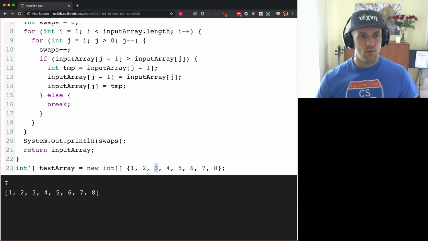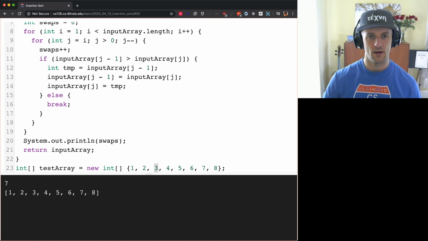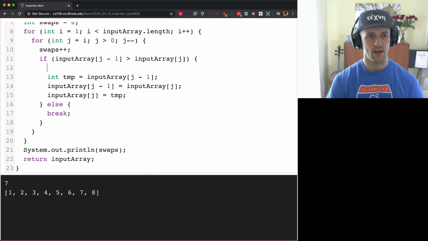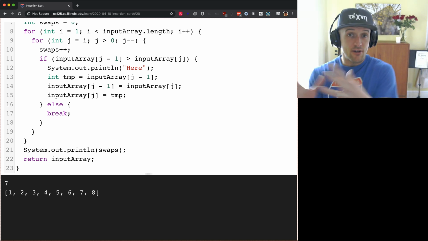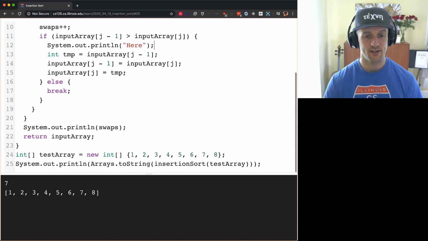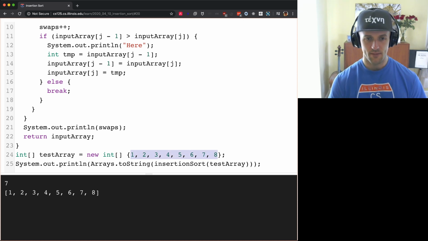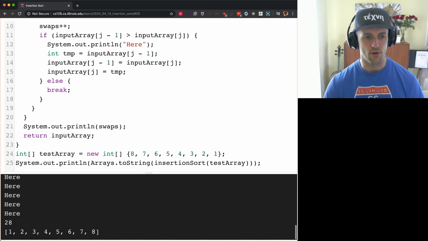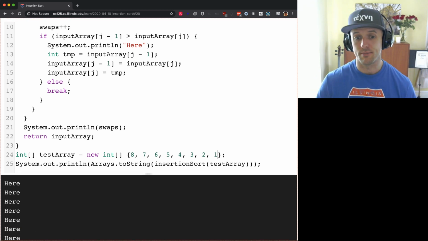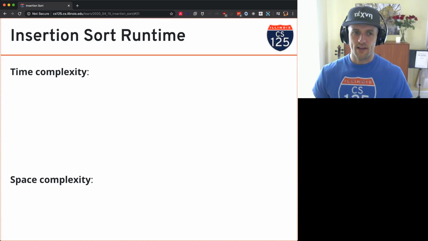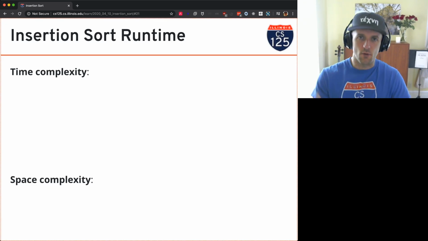In fact, one thing we can look at, let's put a print statement in here. You'll see that in this case, I never enter that if statement because I never had to do any swaps, actually. Now, if I reverse this and run it backwards, now it gets printed over and over and over again because I end up having to do a lot of swaps. Okay, so let's look at time complexity now based on what we just did.